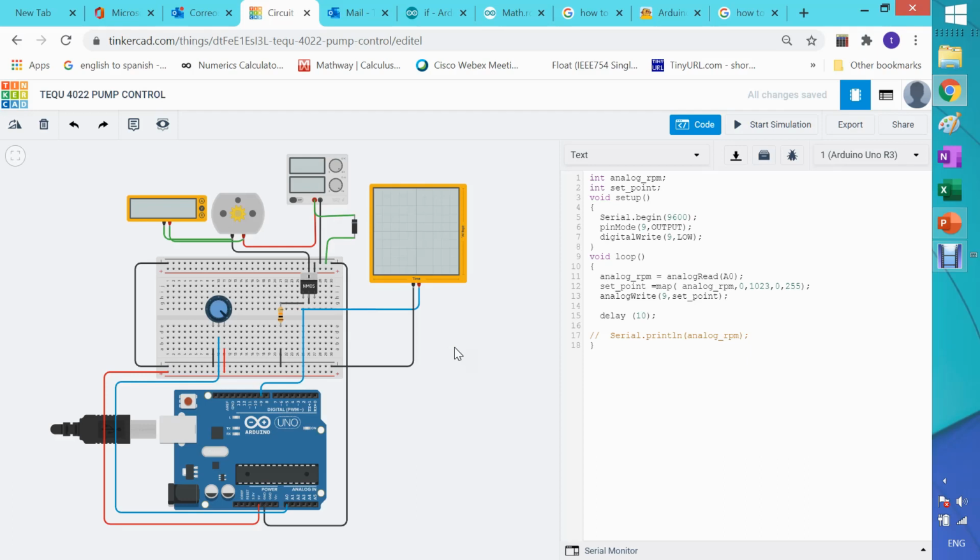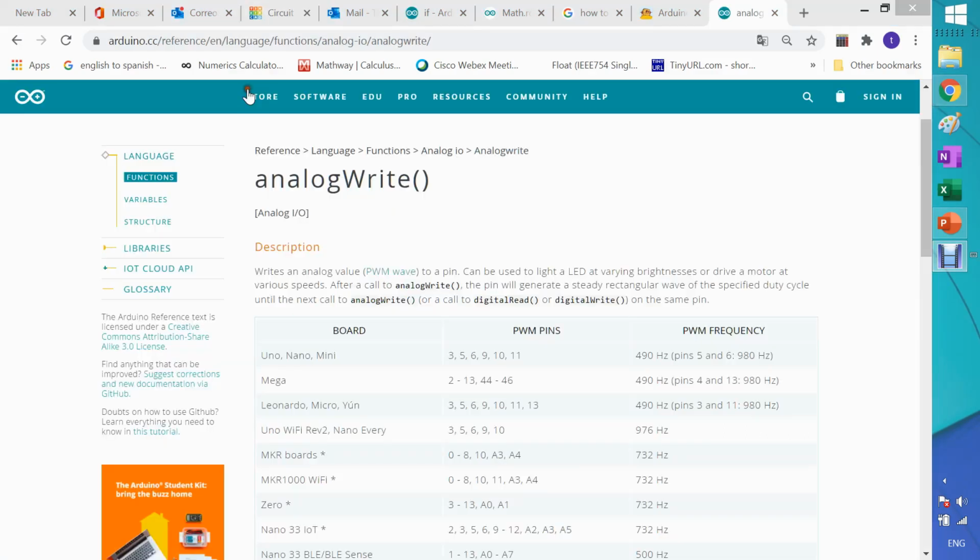What's the frequency of pin 9? Let me check that now. Okay, according to Arduino, for analogWrite on the Uno, Nano, and Mini, pins 3, 5, 6, 9, 10, 11 can do pulse width modulation, but pins 5 and 6 can do up to about 980. That means pin 9 would be 490, so about 500 hertz. That will do.